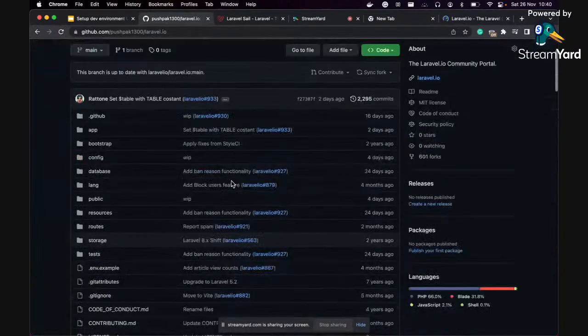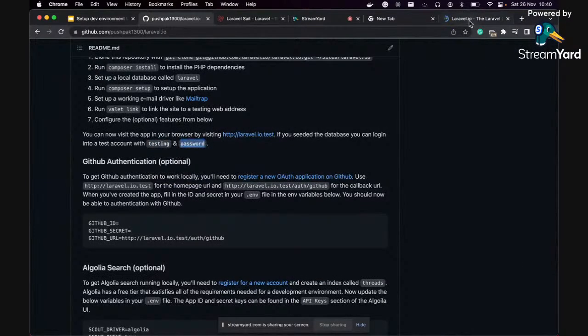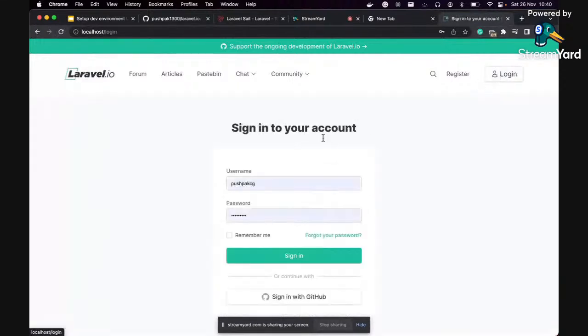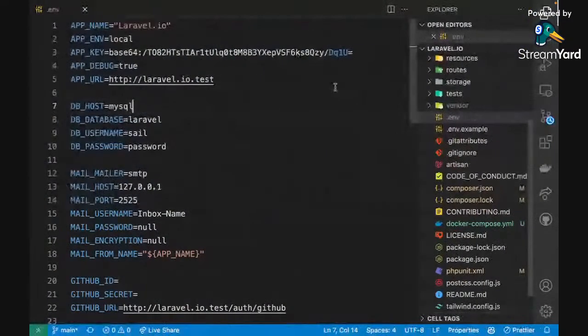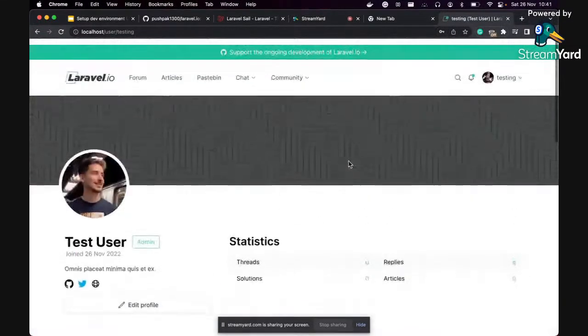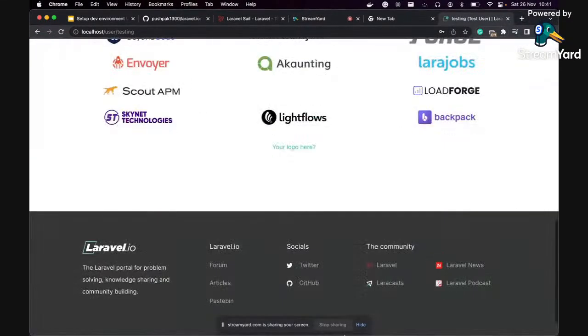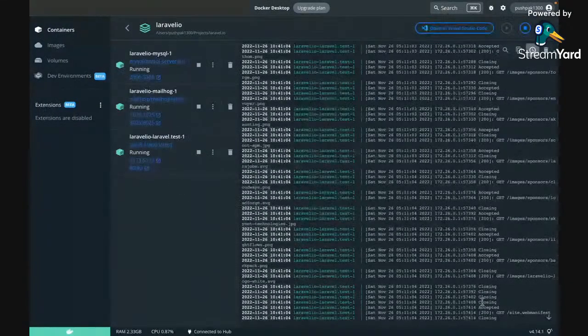In the README file, they have mentioned that the test account is testing and the password also. So we can try the login also. We have run the seed command, so the database has already been seeded, and you can see our entire website is running inside the Docker, and you can see the log as well here. You can see all those requests are getting served from the Docker only.